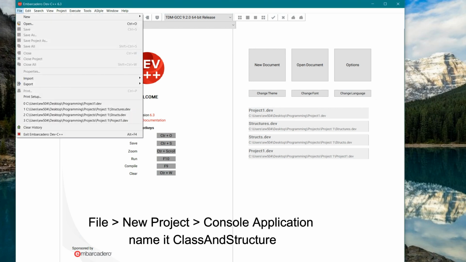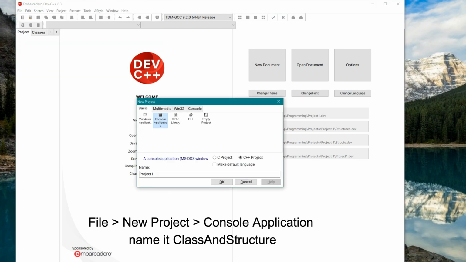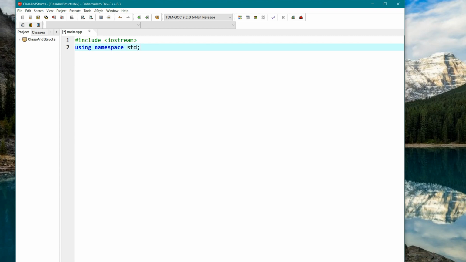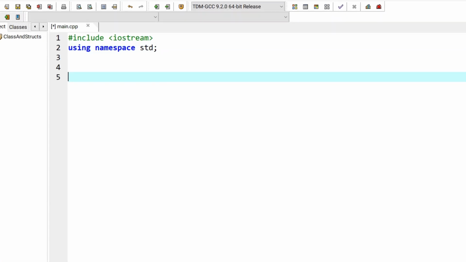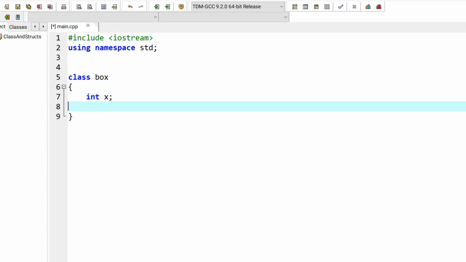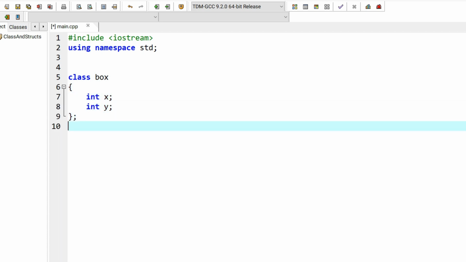So here's the normal stuff I always do. Create a new file, new project, console application, and we're going to name it Class and Struct. Let's start writing our code here. We're going to start off with our iostream and using namespace std line. And our first class, we're going to name this thing Box. And our Box is going to have two int values, X and Y.